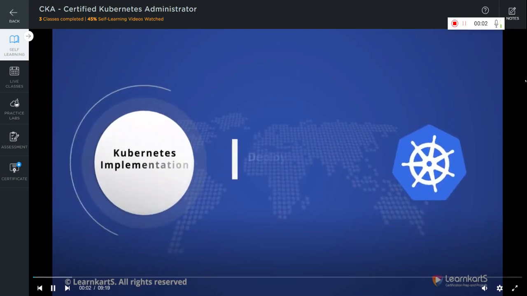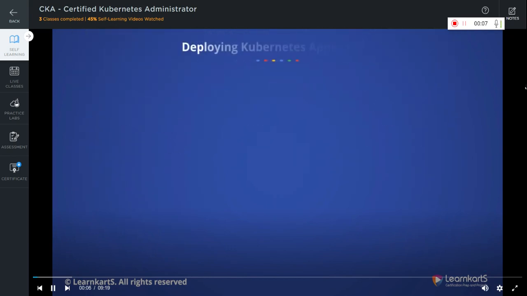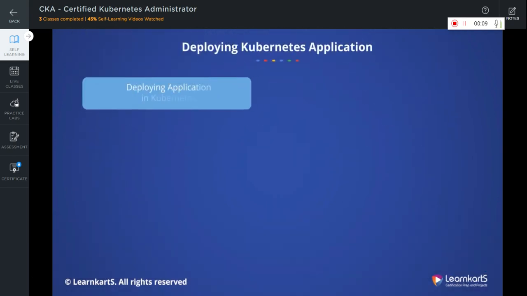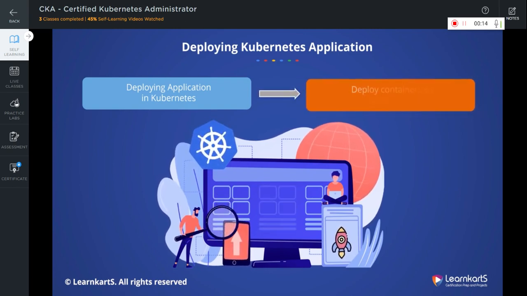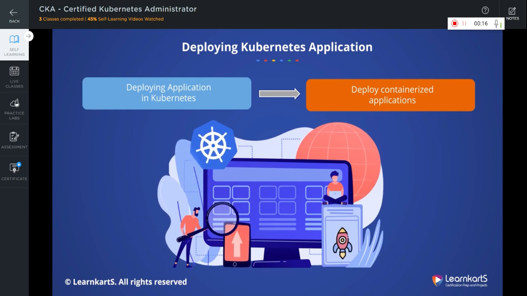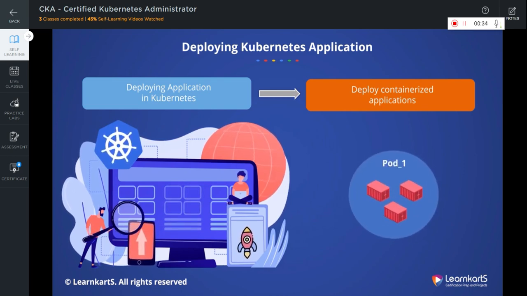Now let's understand deploying a Kubernetes application. When you deploy an application in Kubernetes, you essentially deploy a containerized application. Because Kubernetes doesn't run containers directly, you can't really deploy a container directly. What you do is put the container inside a pod and deploy that pod.